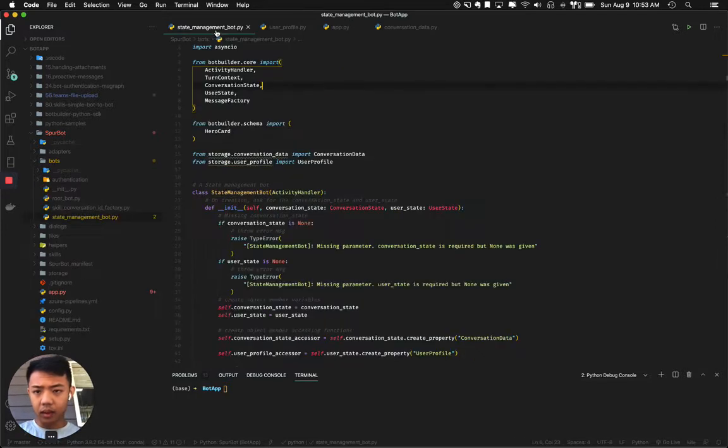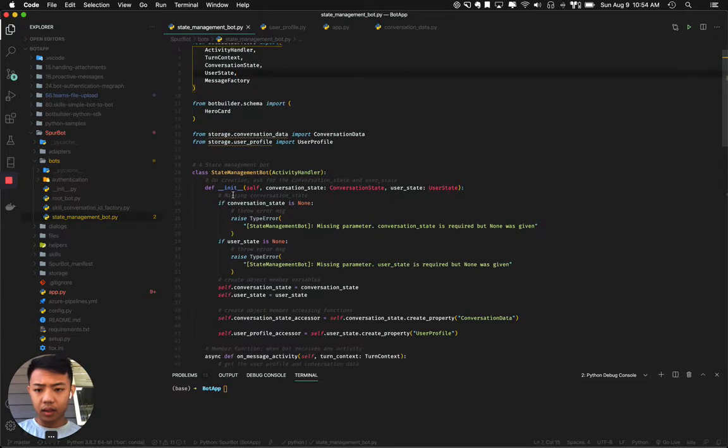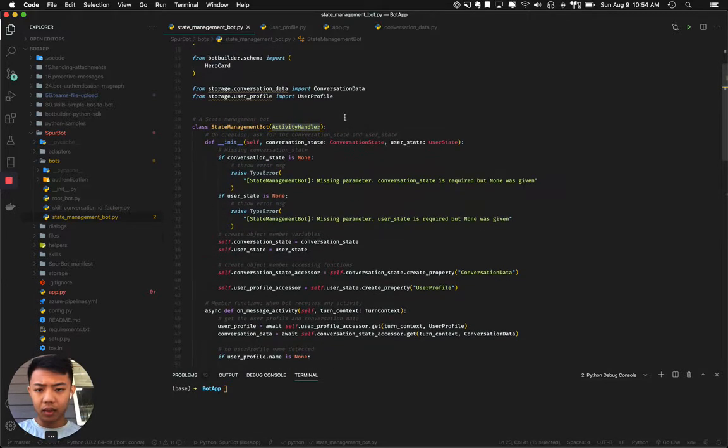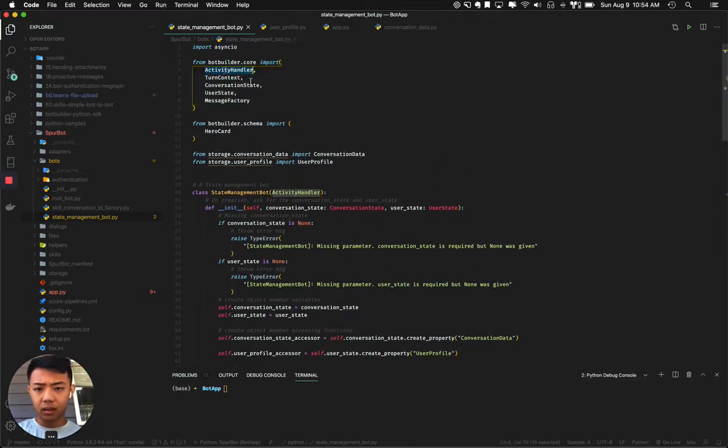So now we're looking at the state management bot. So we're going to use asyncio, and then we're going to actually need bot builder core. We're going to need a couple of things, right? So before that, we're going to just start off with creating a state management bot as a class object and inherit from your activity handler, which is right here.